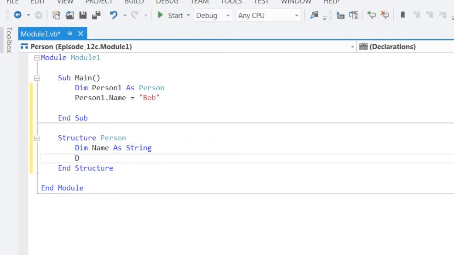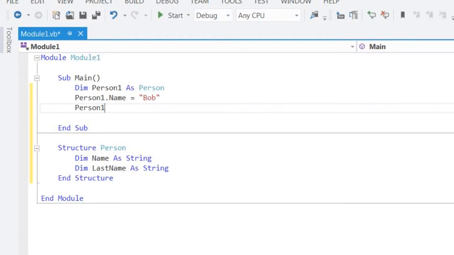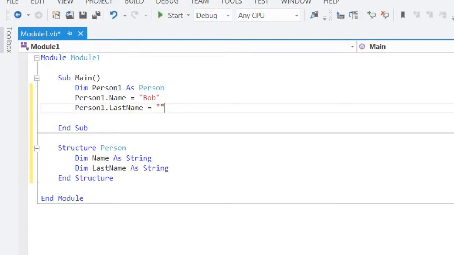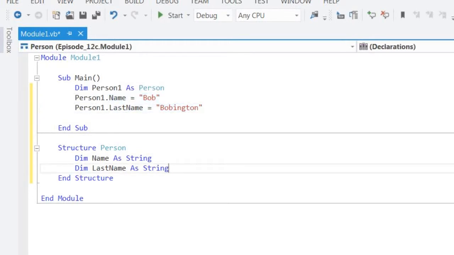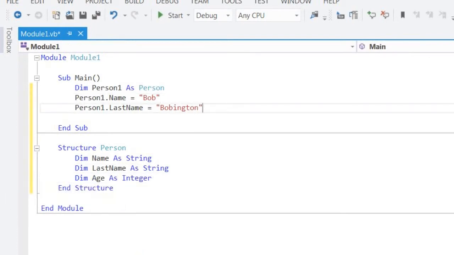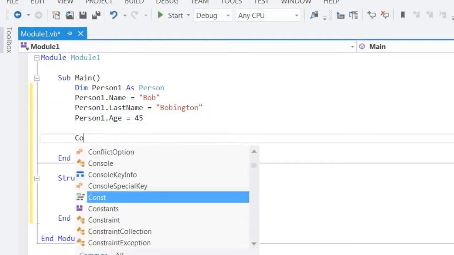Now if you want to give some other information, Dim lastName as String, and then person1.lastName is equal to Bobbington. So Bob Bobbington, that's his name. And then you give him an age, Dim age as Integer, so then person1.age is equal to 45. So Bob Bobbington is age 45. Let's do a Console.ReadLine here just so it doesn't close.